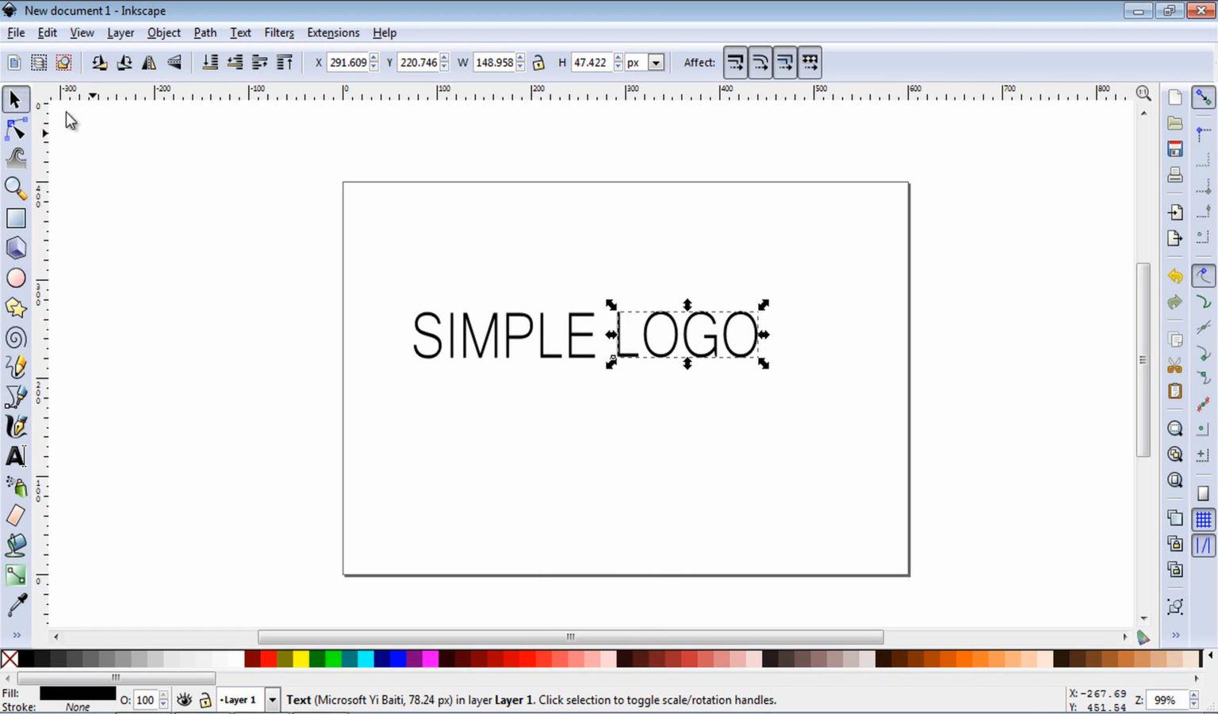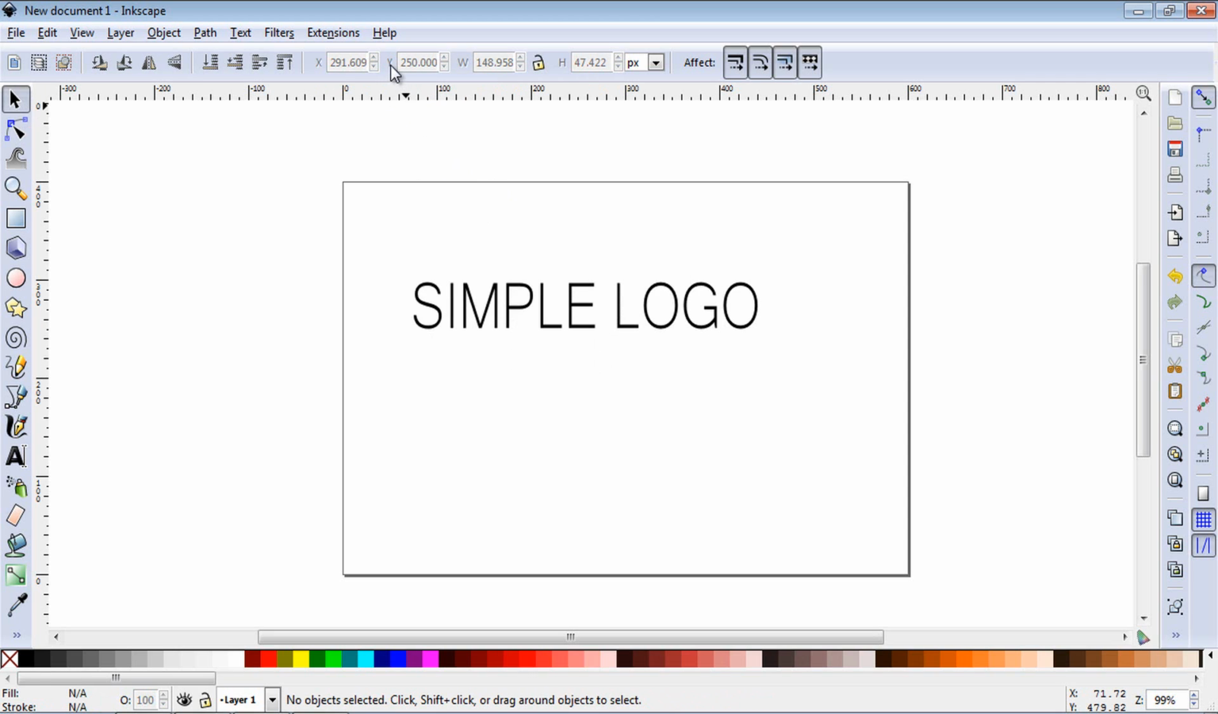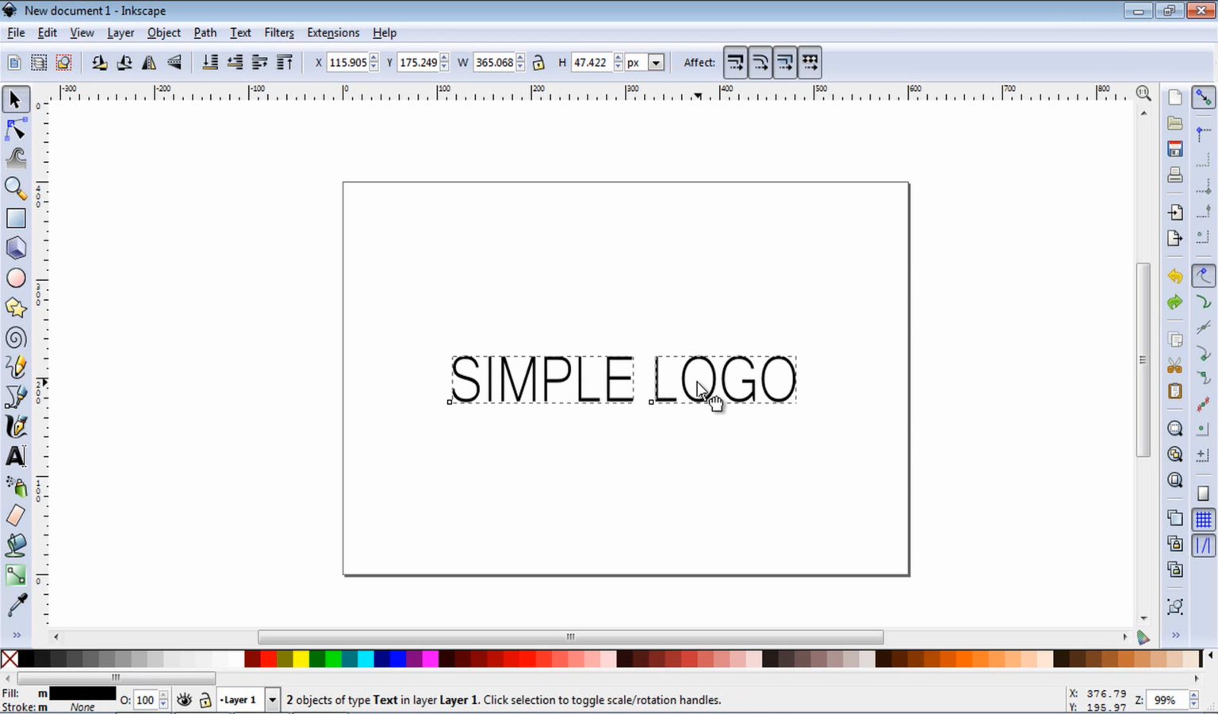Okay, so now we want to make sure that both of these logos are at the same height. So if you haven't already, hit the select button. And then let's switch the first one to 250. And then let's put the second one at 250 as well. And that was the Y coordinate, by the way, which is the vertical coordinate. And then let's go ahead and select both of those. And you see the hand there, that'll allow you to move both of them. And let's just center this in the middle.